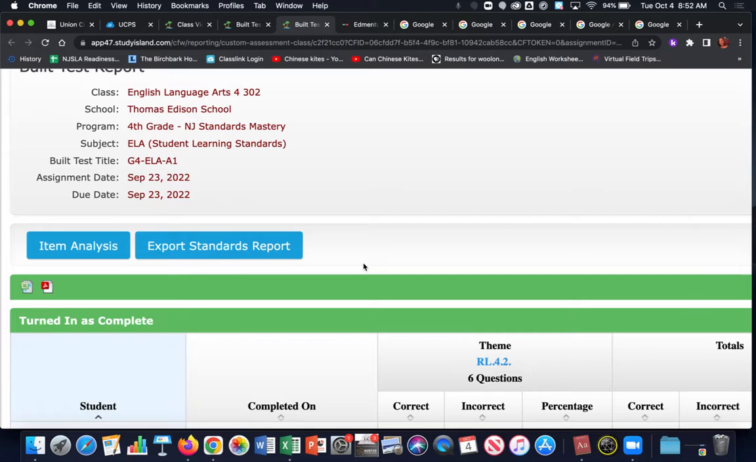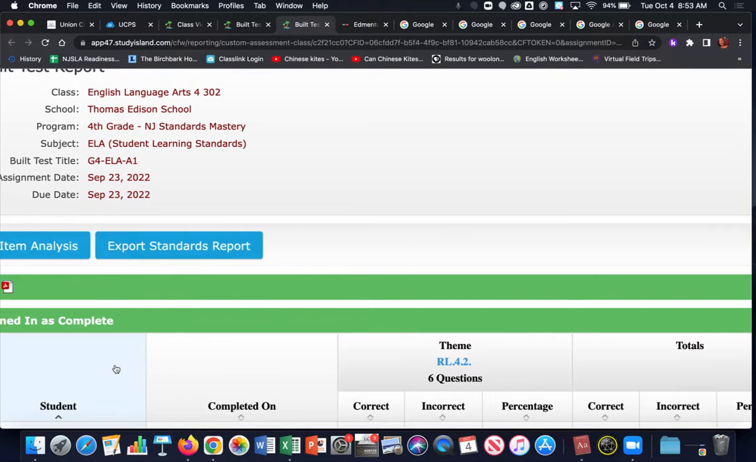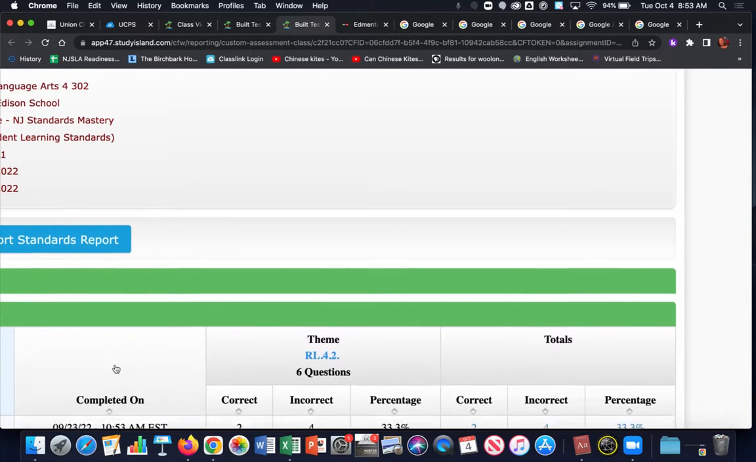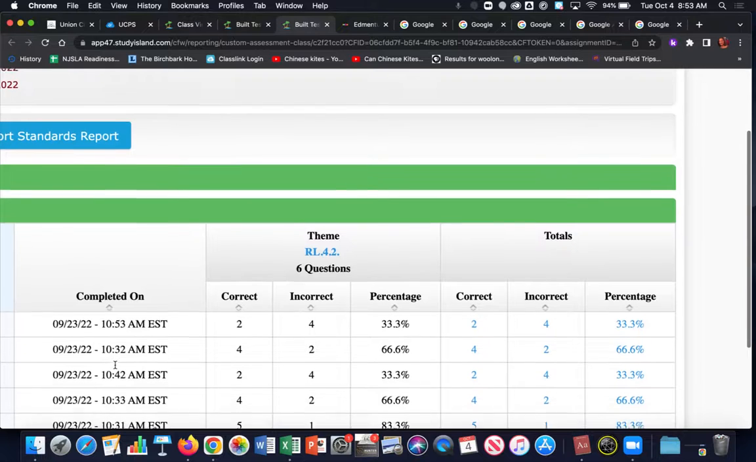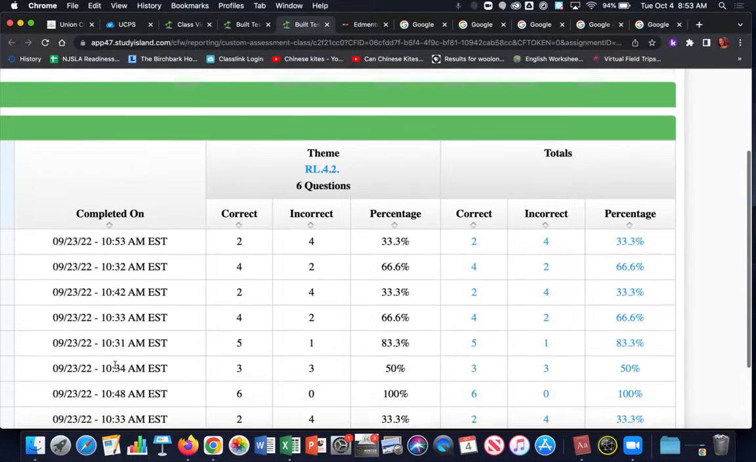You have title turned in is complete. So these are the students that turned in their test completed. There's the column of the student's name. Then it'll show the date and the time that the test was completed.